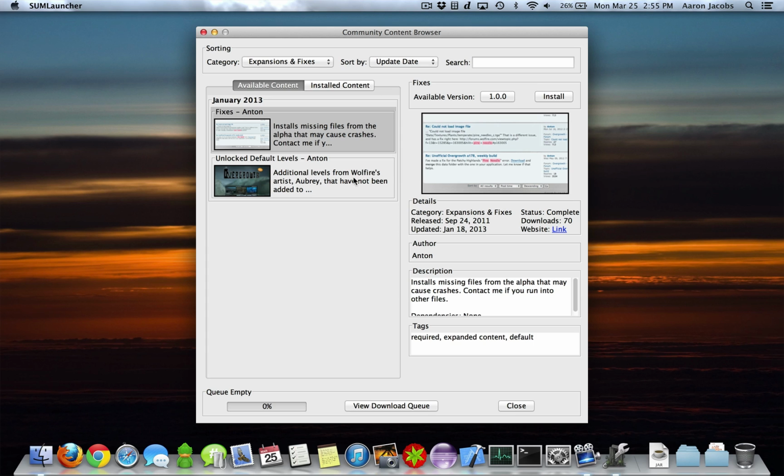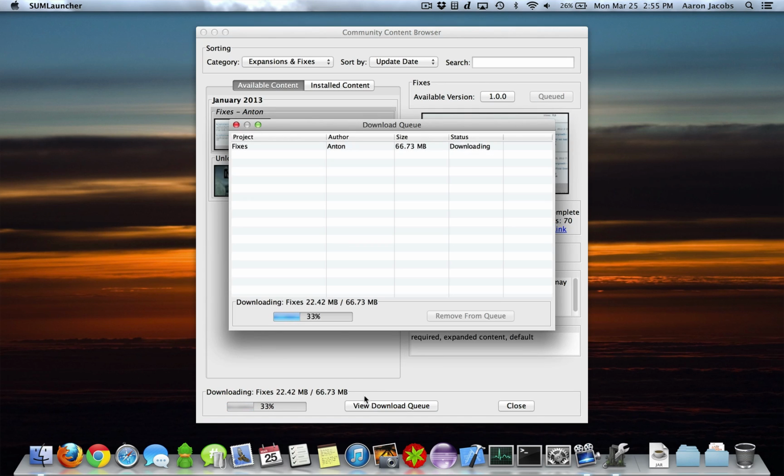To install community content, select the item you want and click Install. The content will be added to the download queue and begin to download. The download queue displays all currently queued content and allows any queued item to be canceled.